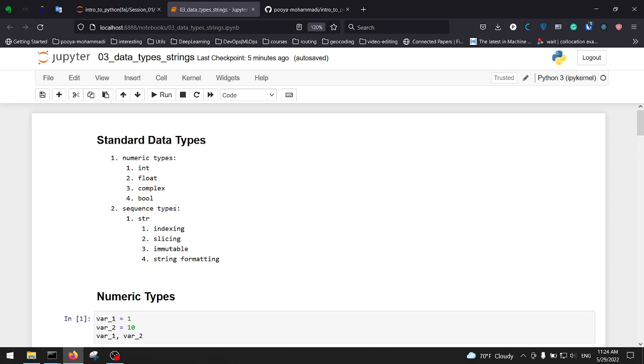In the sequence types section, we're going to talk about strings. We're going to talk about indexing, how to access different characters inside a string, how to get a slice of a string, and what it means that strings are immutable. They cannot be changed or modified. And the final point is string formatting, which we'll see right now.